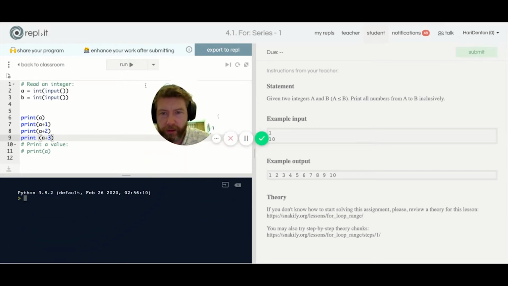So I can run that code, and if I want to type 1 and 3, it's going to print out 1, 2, 3, 4, because A plus 1. Sorry, 1 plus 1 is 2, 1 plus 2 is 3, 1 plus 3 is 4. And I put in 1 and 3, and I've actually printed out 1, 2, 3, 4.